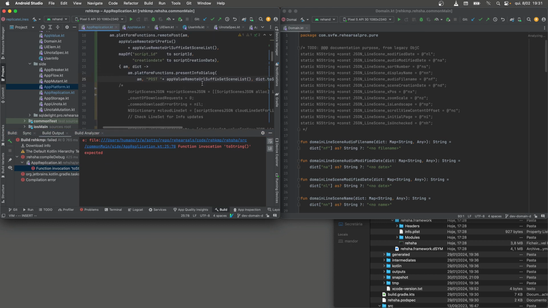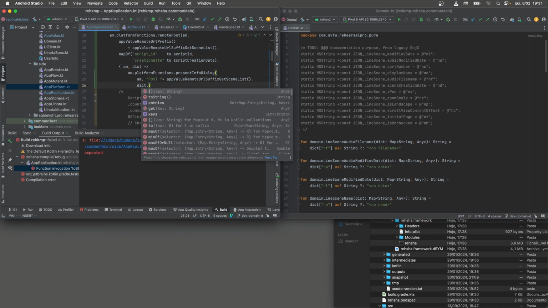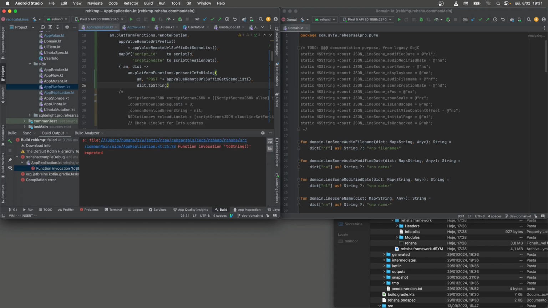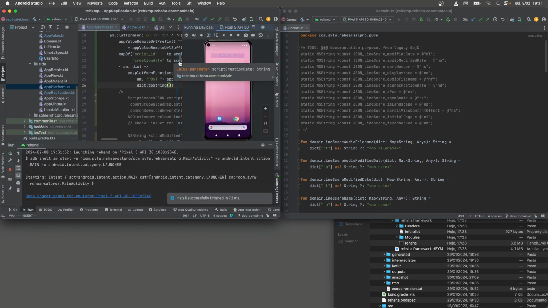Two-string expected. Oh, I guess I didn't like that. So Swift has this nice description thing on a dictionary. Two-string. Oh, maybe that does work. I just didn't give it that. That's what I needed.